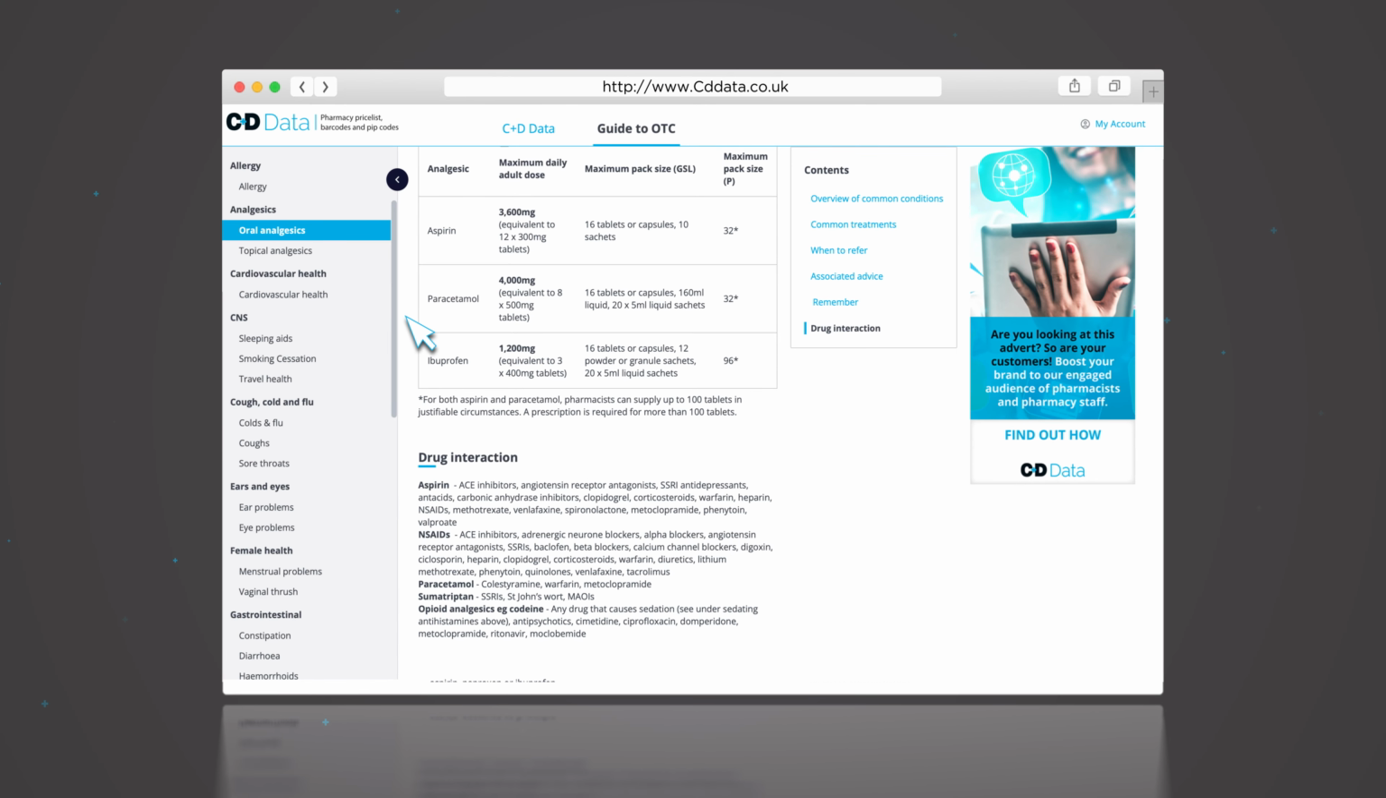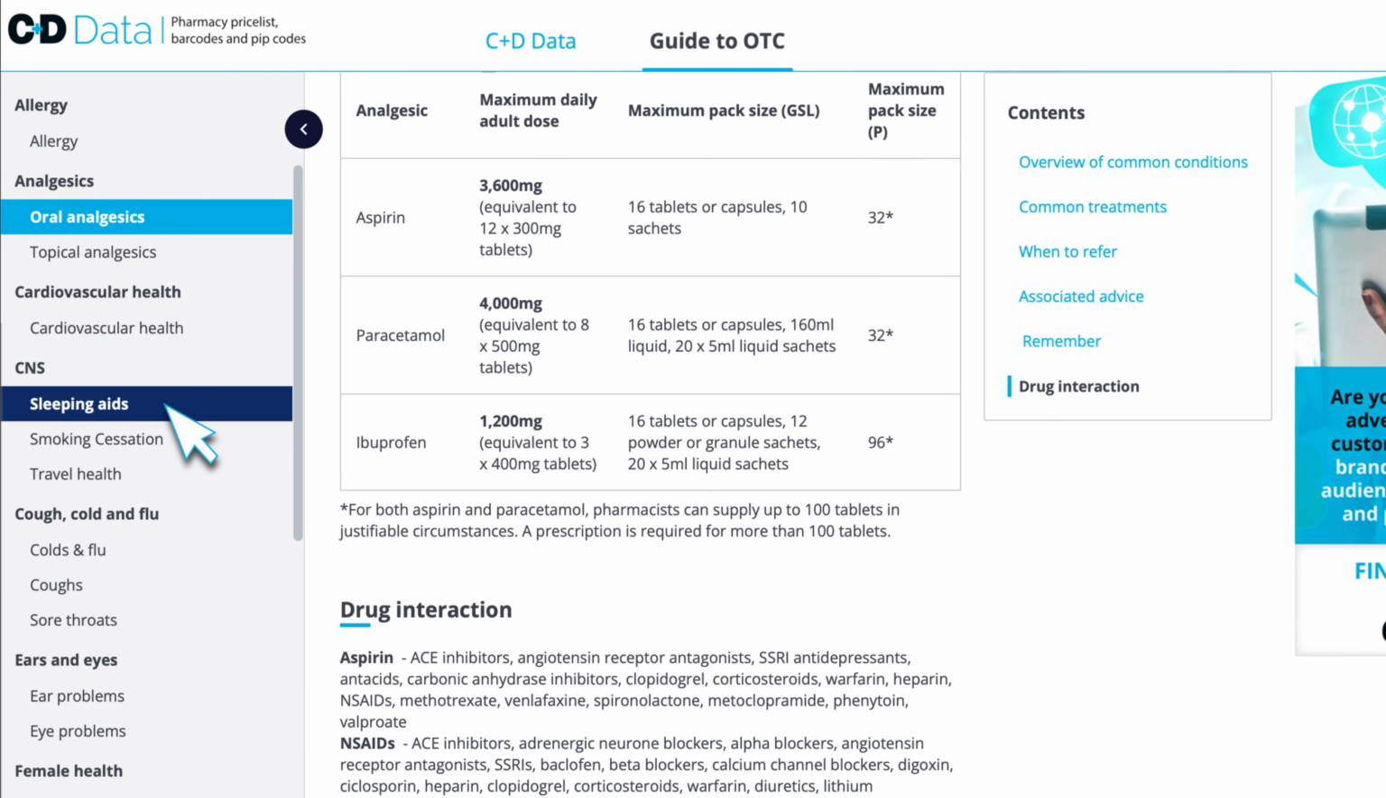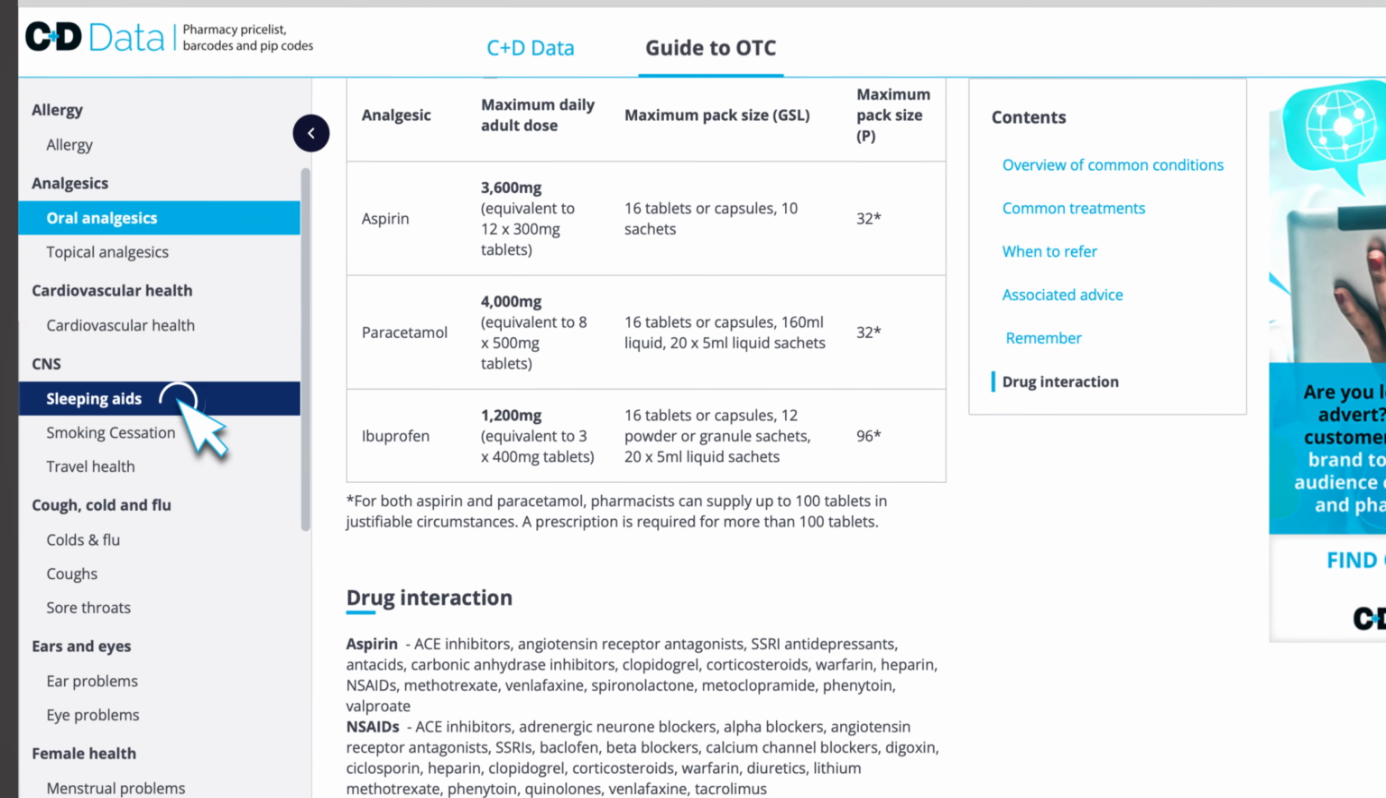You can navigate to other therapeutic areas by using the list on the left of the page. For example, if you want to look at sleeping aids, simply select it from the list.